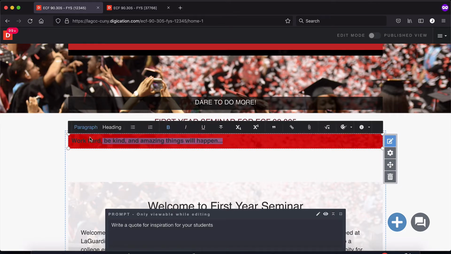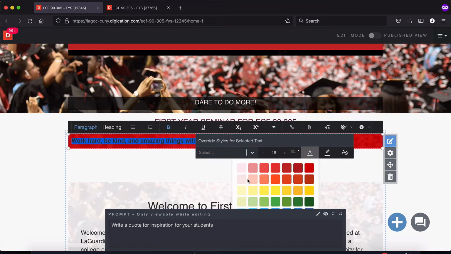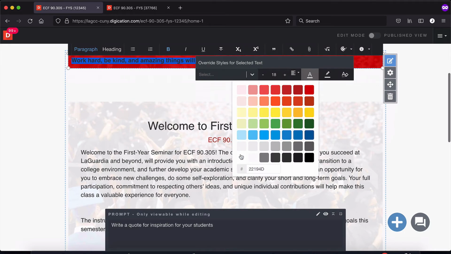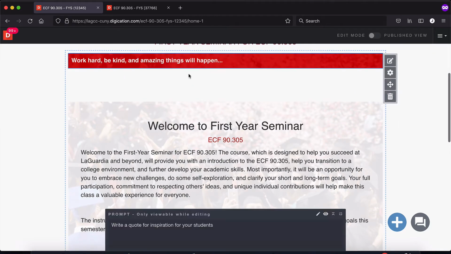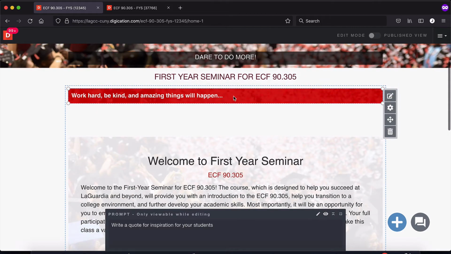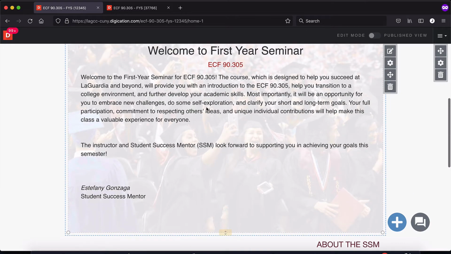For example, I'm gonna select everything and I'm gonna change the color. I'm gonna select white, and let me see, there you go, now it's white. You can make the letters bigger, you can put it in the middle, it's up to you. You can just figure it out yourself, just play with the settings.